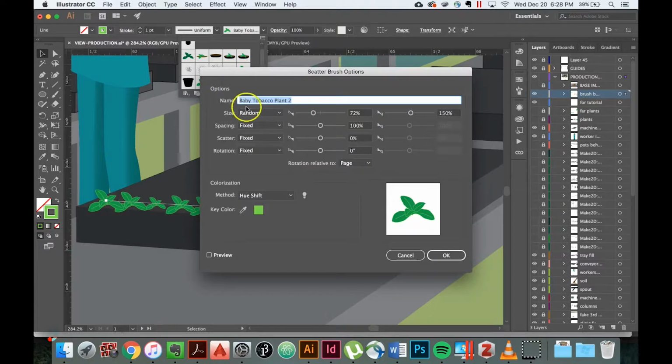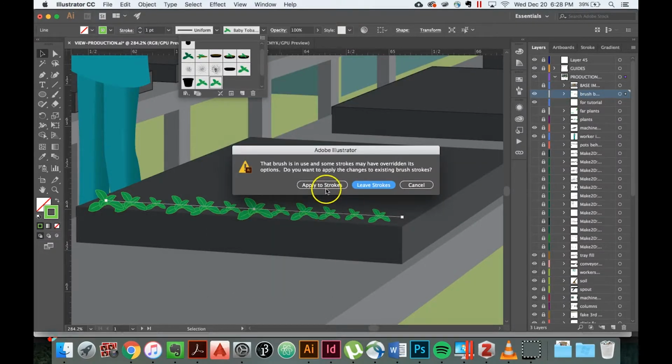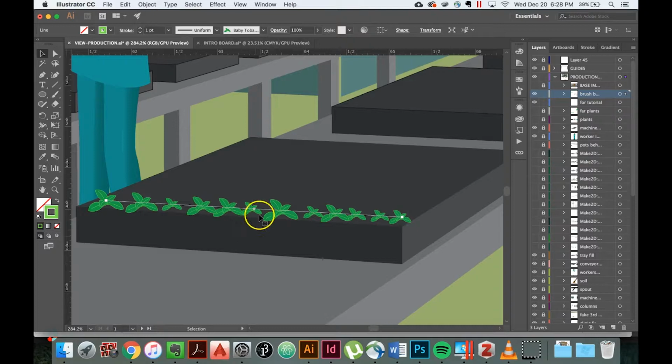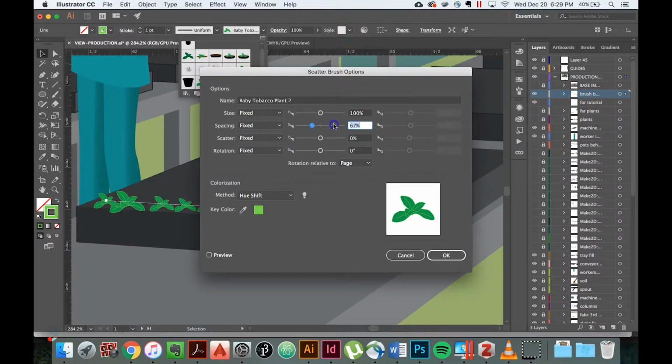The next thing we could do would be to randomize the spacing. So we could do this tighter spacing, maybe like 60% up to 150 or something, and apply that. You can see we have some random spacing going on here now. These are much closer together than some of the other ones. We can change the scatter. I'm going to change these back real quick so you can see this better. So I'll change this back to 100, back to 100.